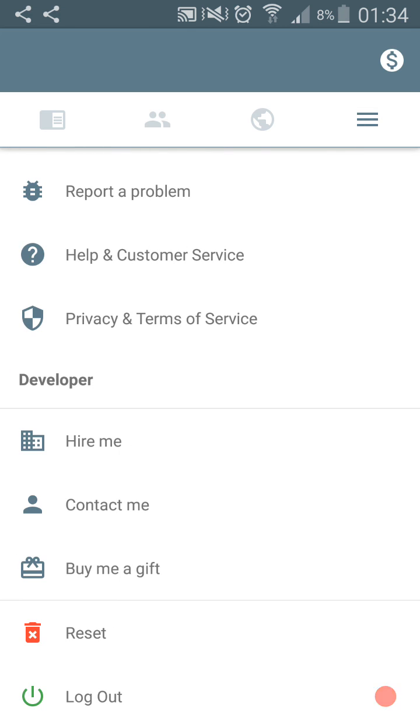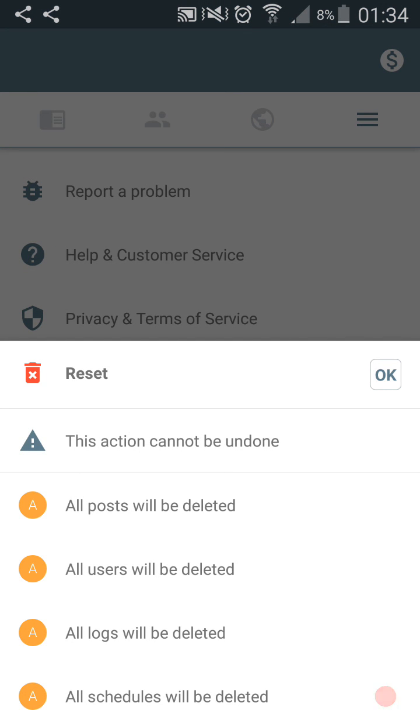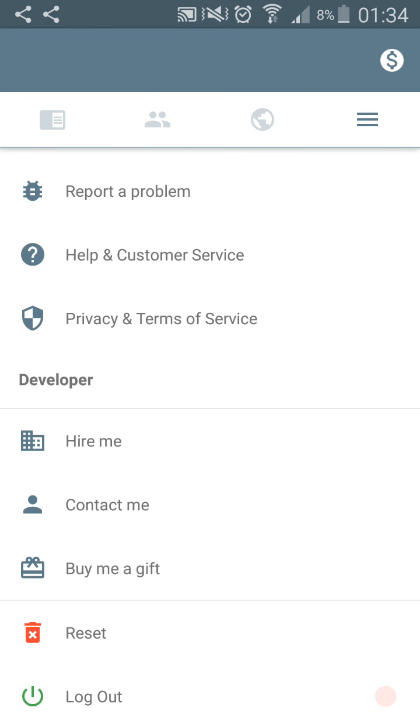Just going to finish up. There's the reset button if you want to delete everything on the application. Then there's the logout button. And I think it's good.